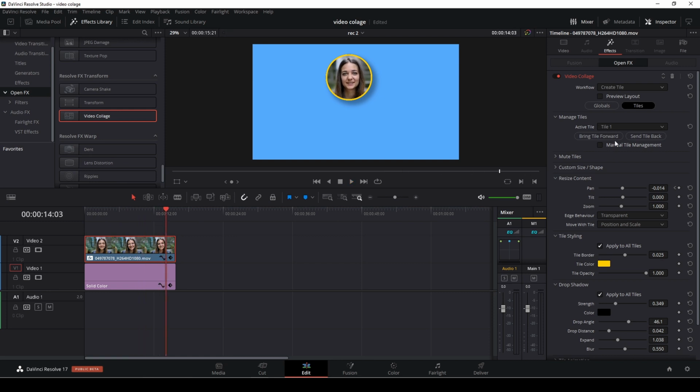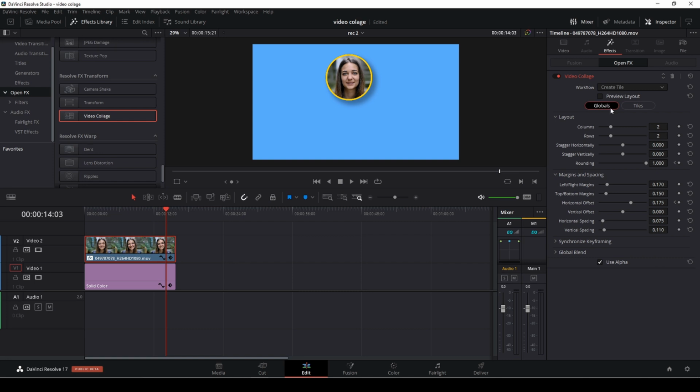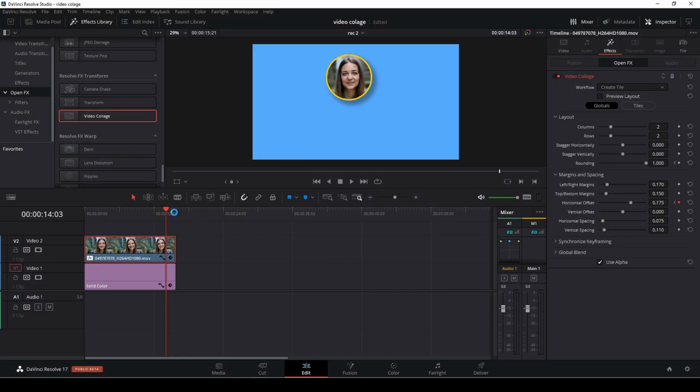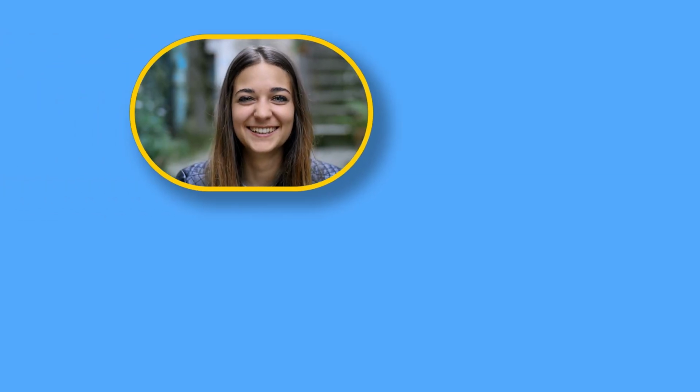We'll go back to the globals, and then we're simply going to put in a keyframe in the horizontal offset again. Let's go a couple of keyframes, and then we want this to be out again. Okay, and that is how you do a custom animation using the video collage inside of DaVinci Resolve 17.